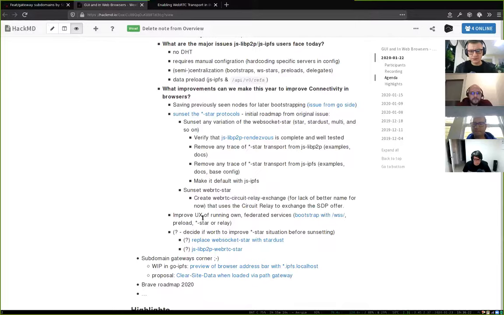Yeah, I think we've mentioned improving the UX of running your own. Something I noted here is maybe encouraging people to run their own. I believe language is important, and I'm not sure if federated services is a good branding for this, but basically going away from centralized services. So making it easier for people to run their stuff, making it just running one thing instead of running four things.